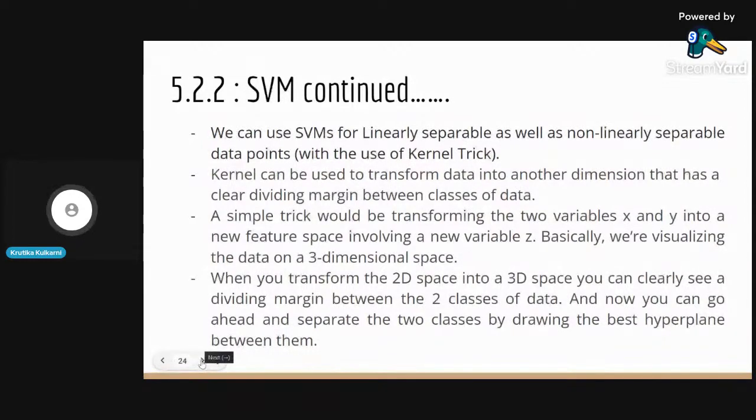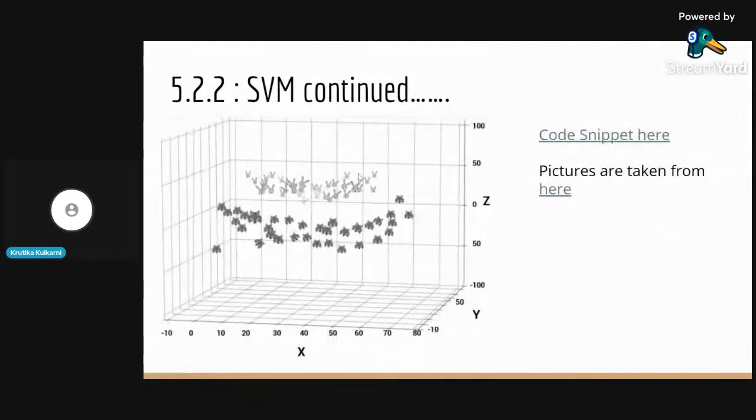What it does is that it plots the data points in a 3D space instead of a 2D space. Now, in this figure, we can see that the bunnies and wolves can be demarcated clearly. We can have a decision boundary right here. And congratulations, we've just separated our two classes, which were non-linearly separable as well.